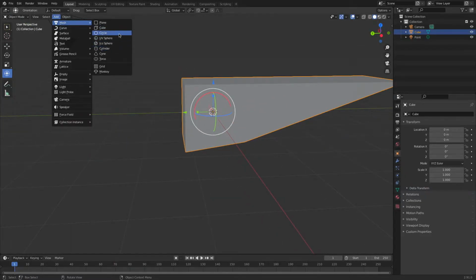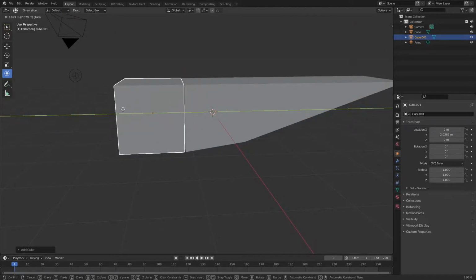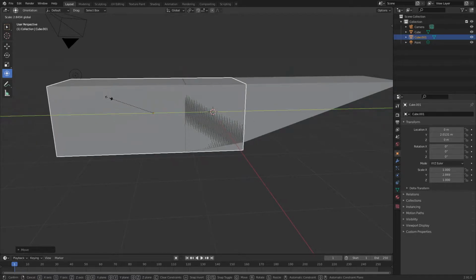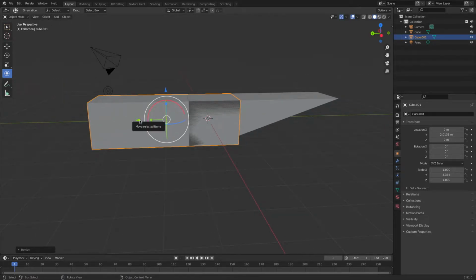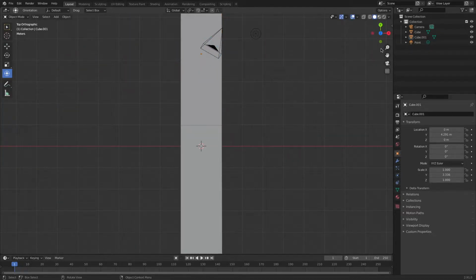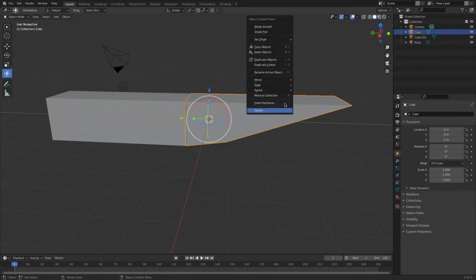So now I need one more cube, so I will add it. So I have added it. So I'll make it a little long, as the aircraft carrier or ship is a bit long. So we have got the shape.